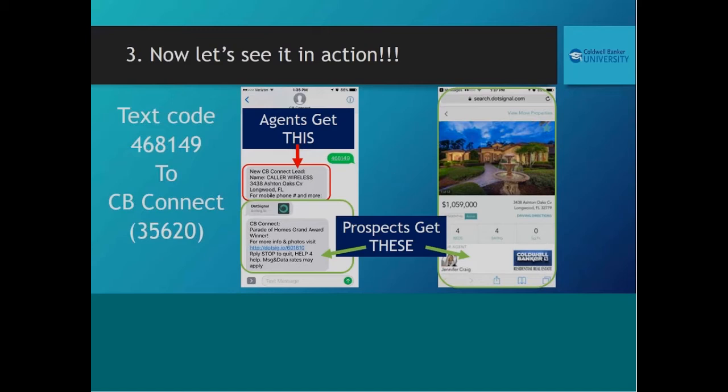So when the customer sends in the code, the 468149, in the first screenshot that you see that is outlined in red, agents get this. So when I'm talking about my phone blowing up, what I am saying is that when I go into my text messages, I can look and see right here, it says new CB Connect lead. It will have a name. Whatever name is on the cellular account will show up. So for example, it could be wireless caller, it could be John Smith, whatever the customer has on their cellular account is going to show up in that caller ID.